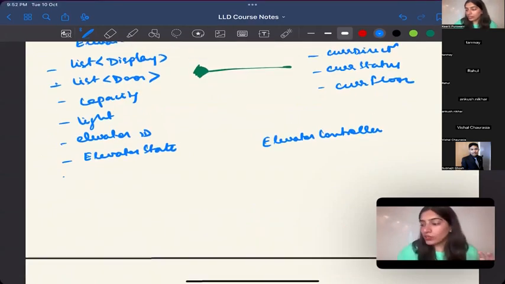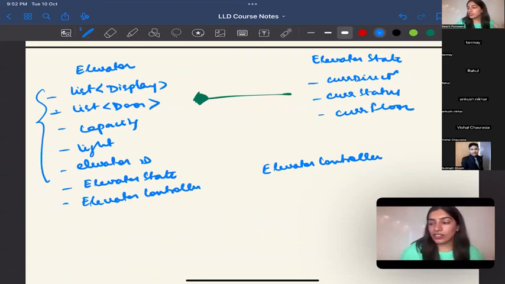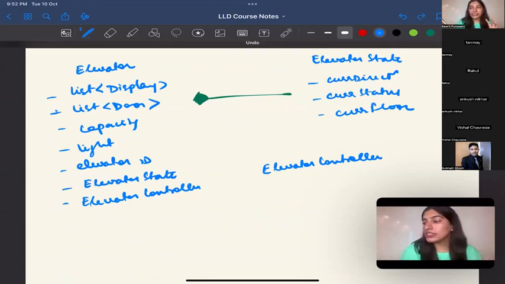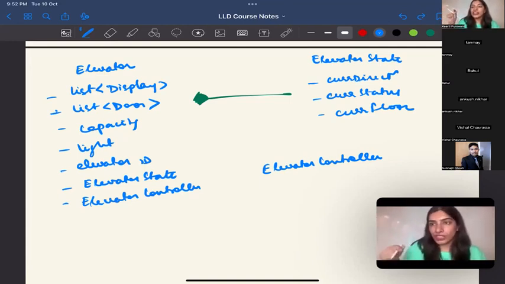Because my elevator itself had a lot of responsibilities, a lot of variables, a lot of characteristics. So what does elevator state do? It holds the current state of the elevator. What does elevator controller do? It actually controls the movement of the elevator. There's going to be hardware for the movement, and the elevator controller is the one that is going to actually tell the hardware that you need to start moving now. Does it make sense?